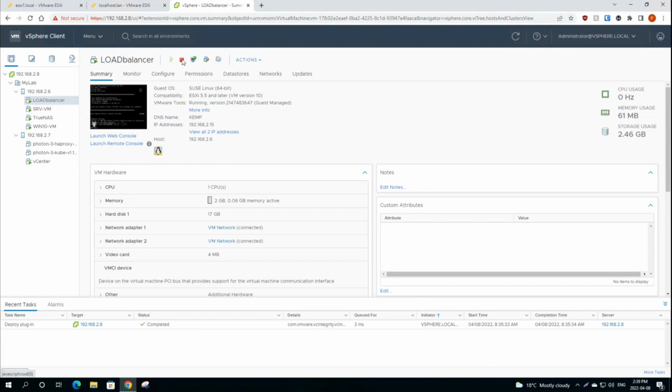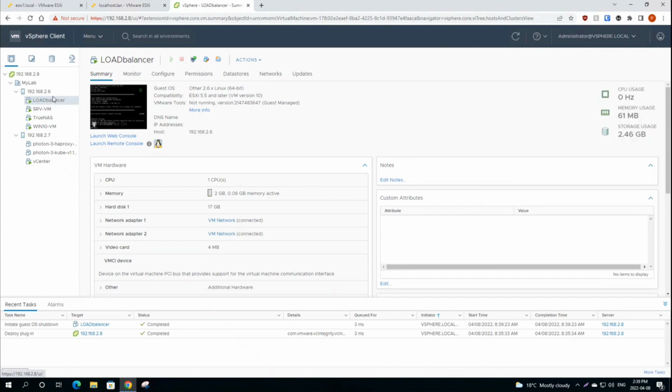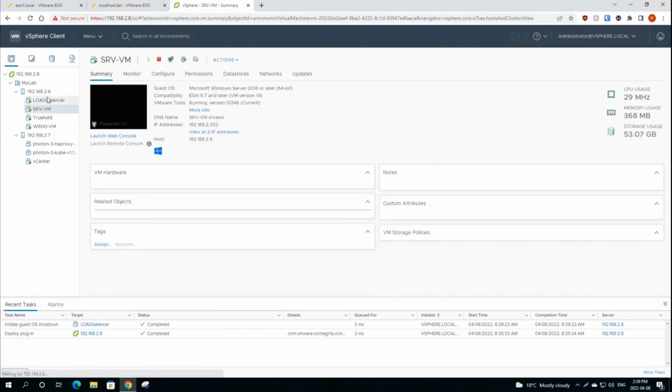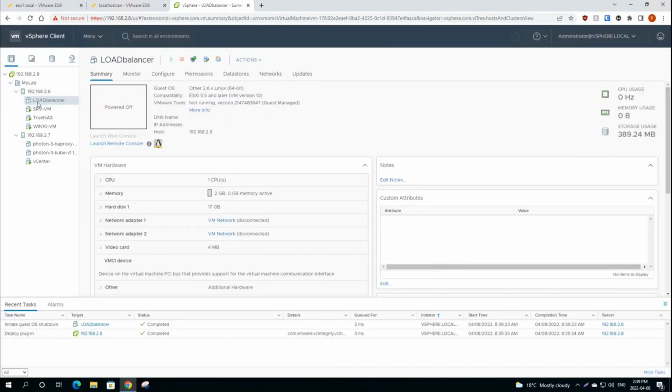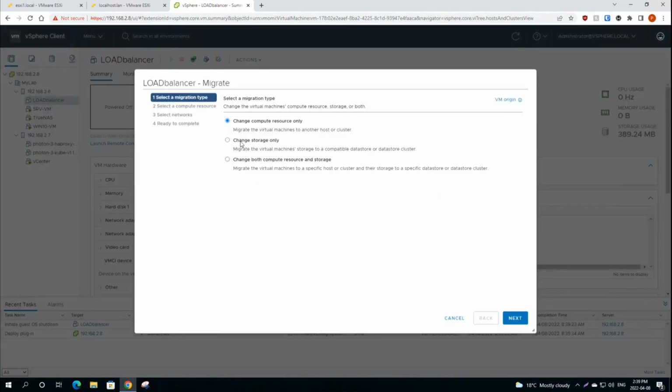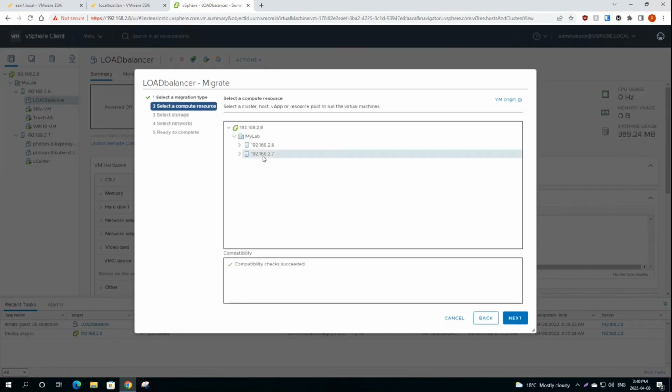So what I need to do is shut it down. I'm just showing the cold migration, not the live migration. As you can see, okay, it's shut down. The machine is shut down. Let's do the migration now. Right click, migrate, both, next, 2.7. As you can see now, compatibility checks succeeded, so no errors.